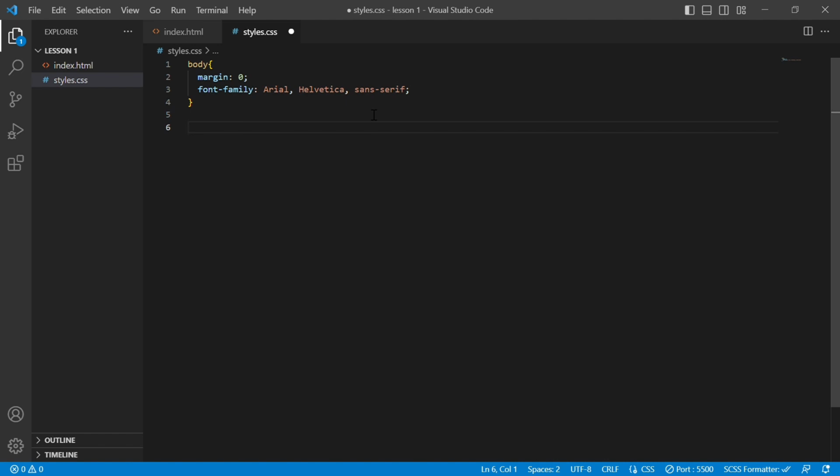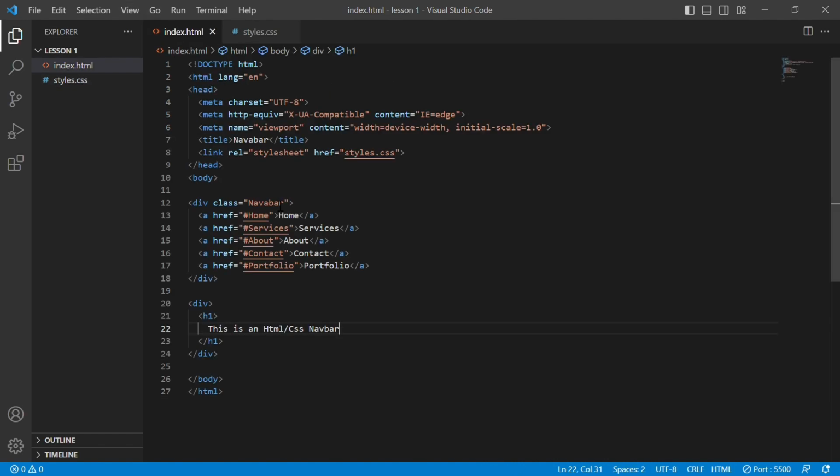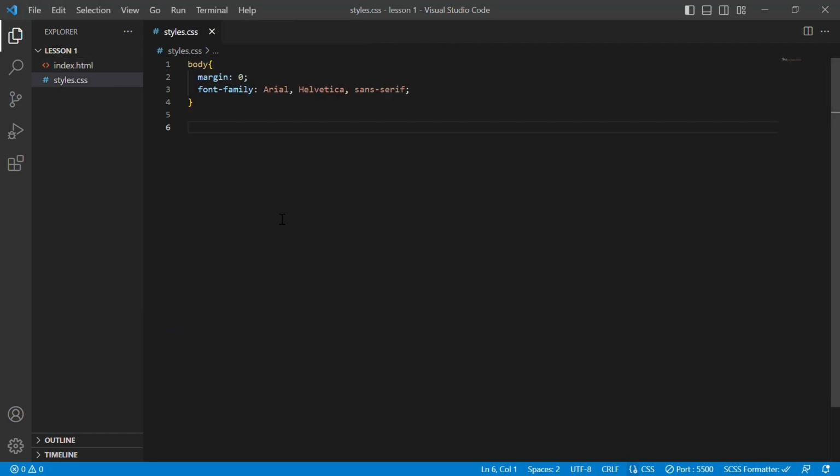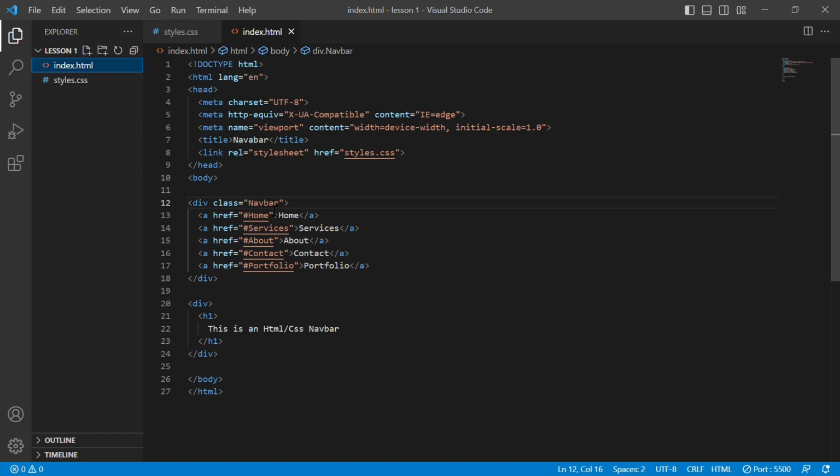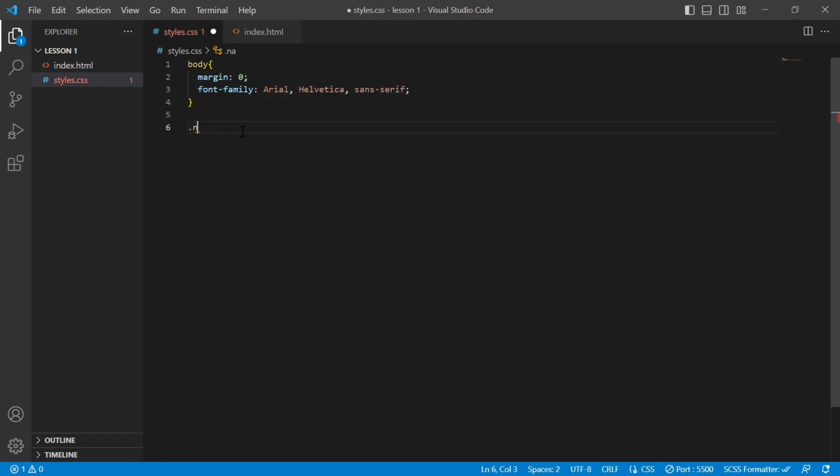Okay, so I'm going to remember that our class here was navbar. See, we made a mistake. Navbar, yes. The class here is navbar. So you're going to head over to your CSS. Remember, your syntax has to be correct. It was a capital N, so you have to take note of that. Navbar, okay, .navbar, because it is a class.